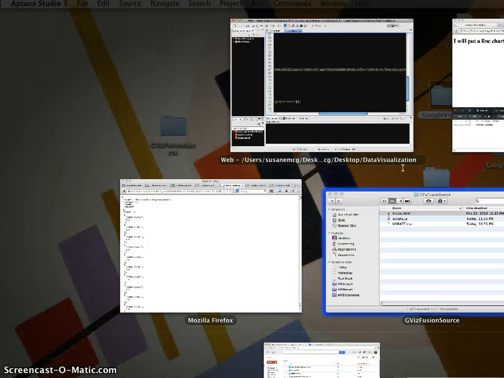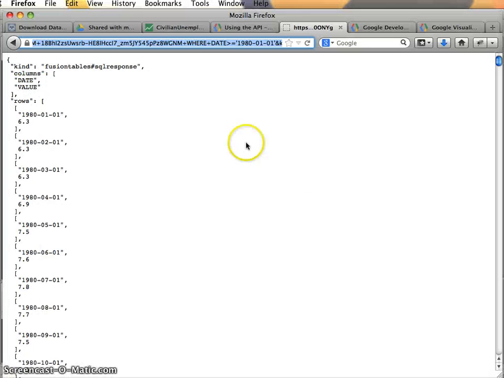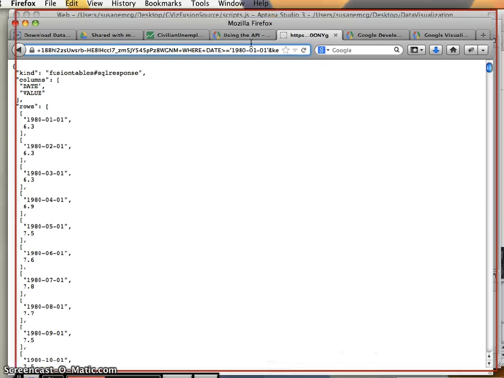Let's look back at my URL. Let's look back at the web example that I used. So it does look like greater than or equal to, in quotes.